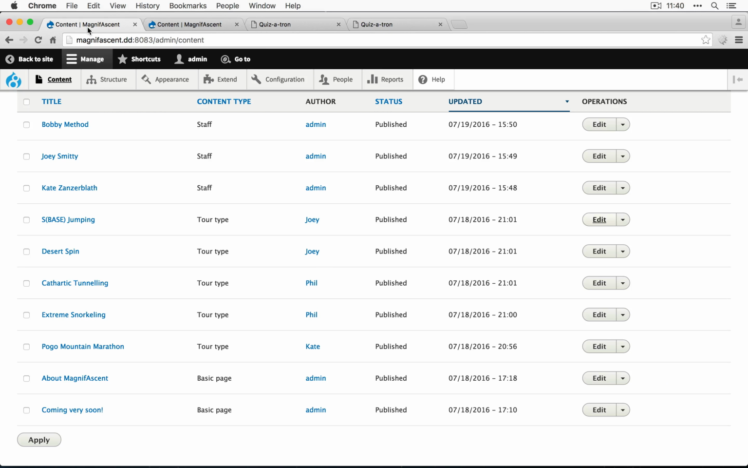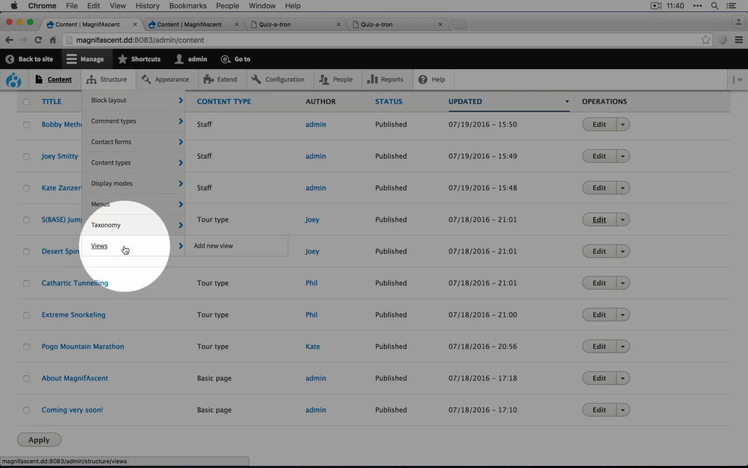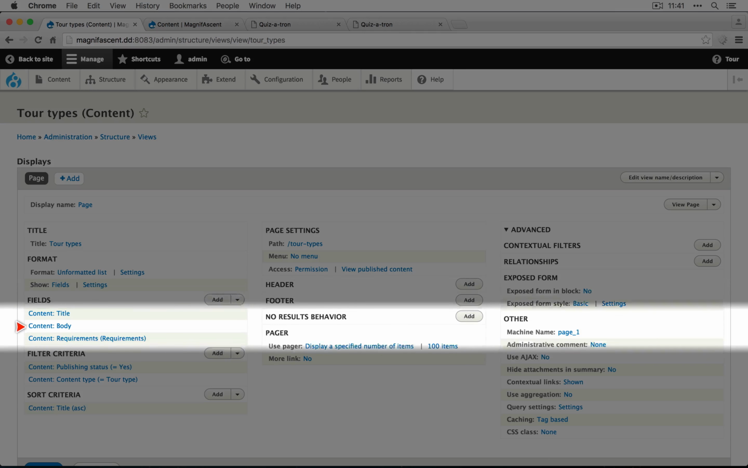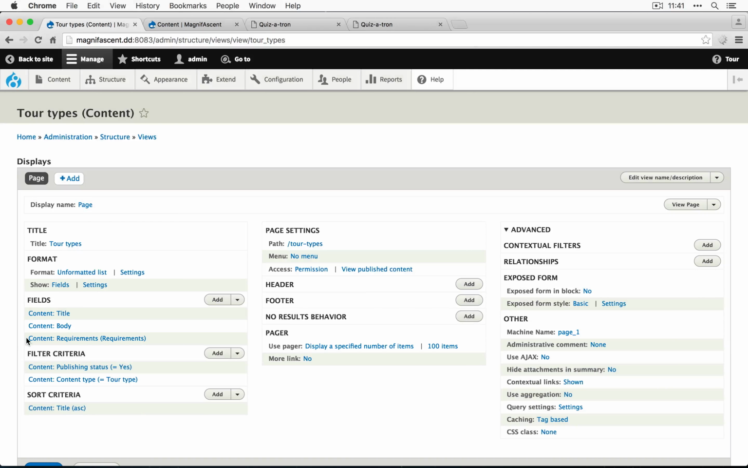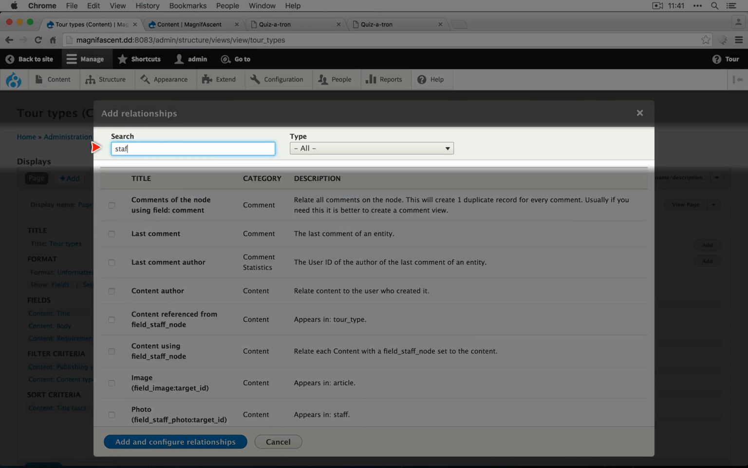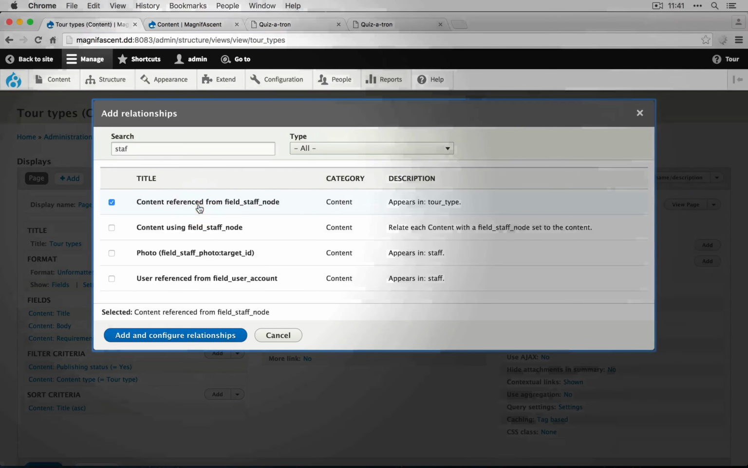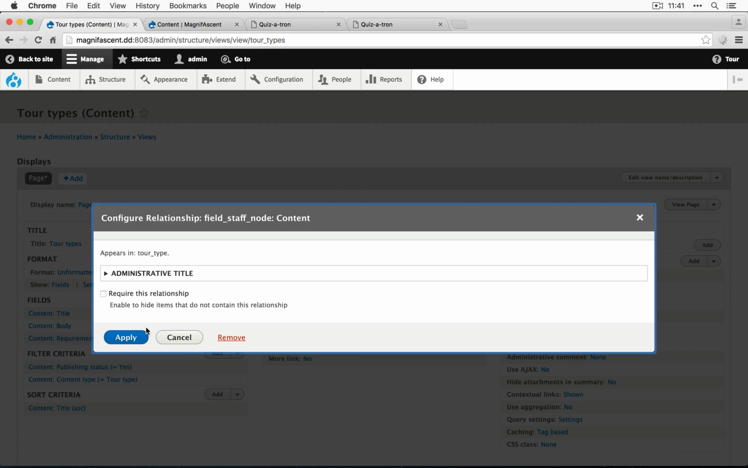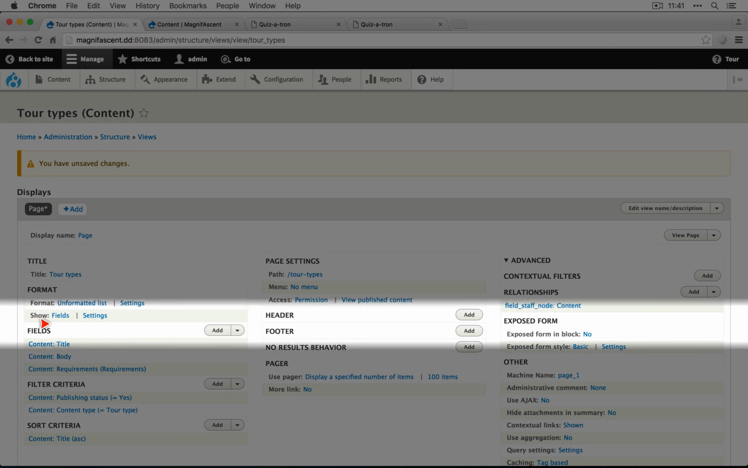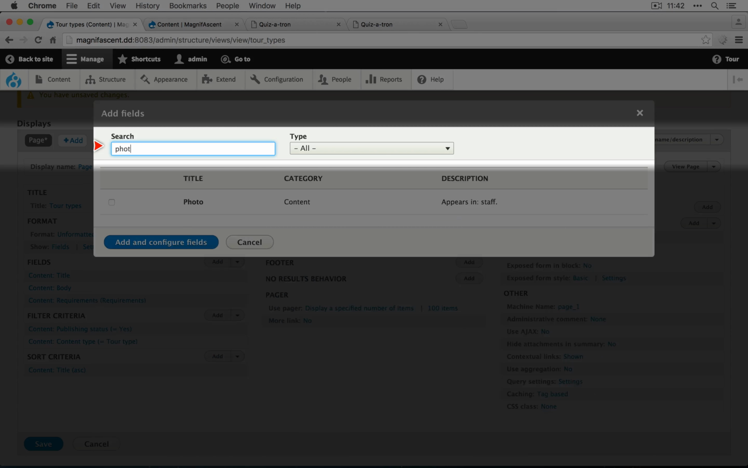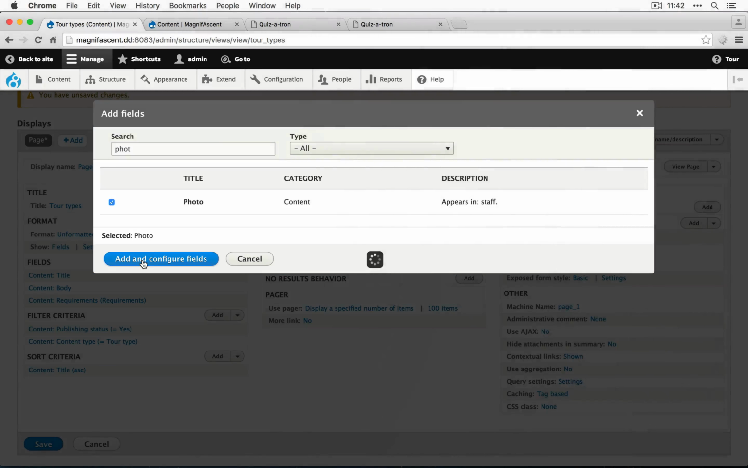So now what we need to do is add an image of the creator to the tour type in the tour type listing view. So let's go to the tour type listing, go to Views and Tour Types. And now we can't add a field right now for the image because we first need a relationship. So let's add one, and we'll search for staff node, and we'll select content reference from the field staff node. We'll add and configure the relationship. We'll click Apply, and now we should be able to add a field using that relationship. So we'll select photo, and that will appear in staff. Let's add and configure it.